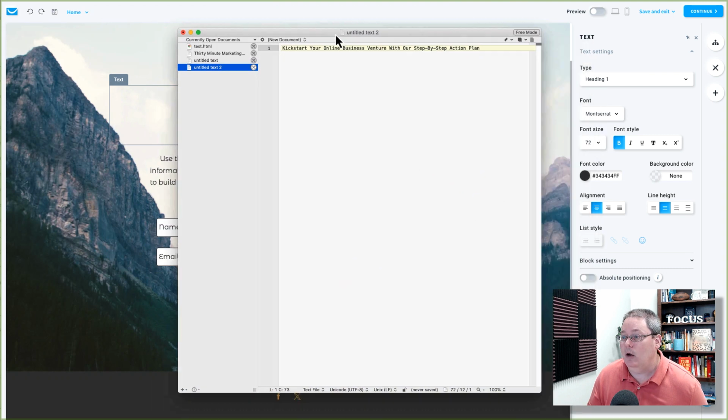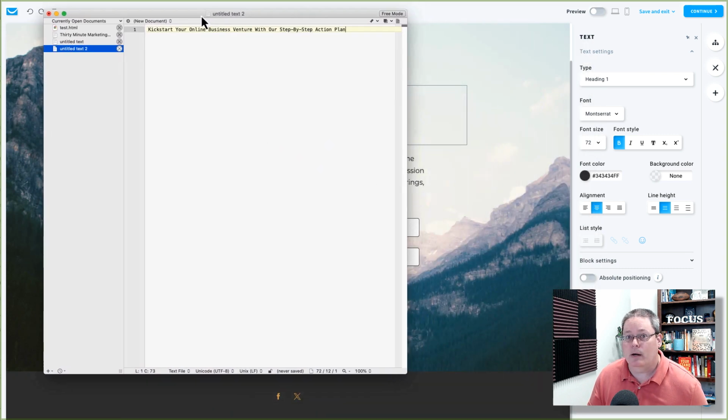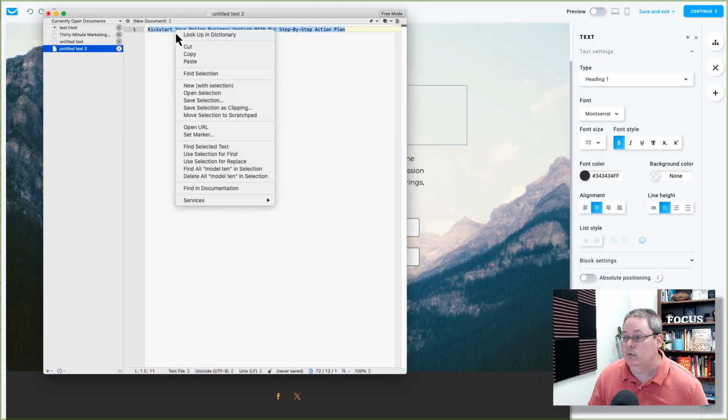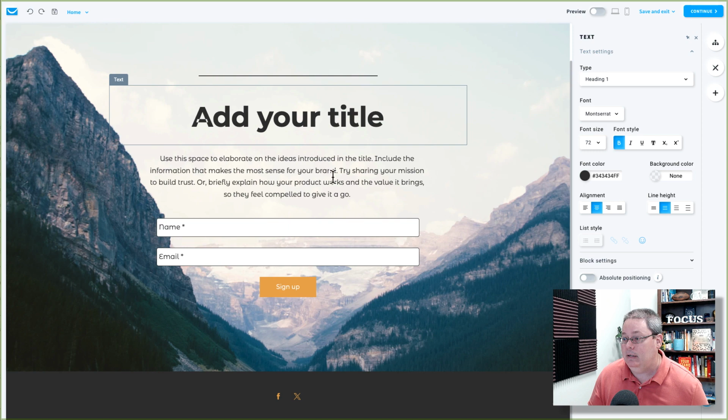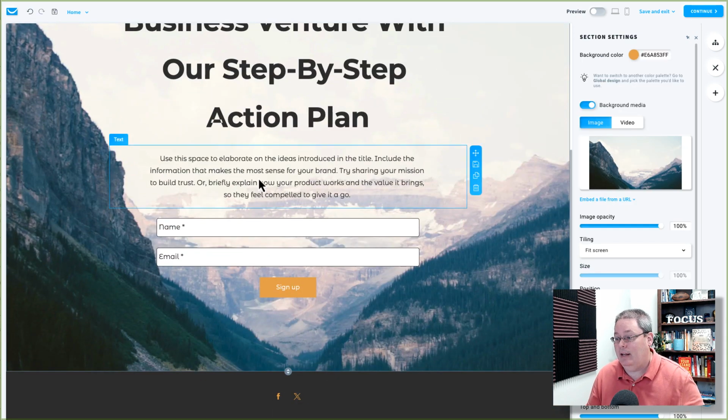I'll solve that problem by opening up a text editor. Of course, I am on a Mac. If you are on Windows, use Notepad. Then I'll just copy that from inside of my text editor, which will clear the formatting. Then once that's pasted in, you can see I have the headline. Here, I just want to add some more information.